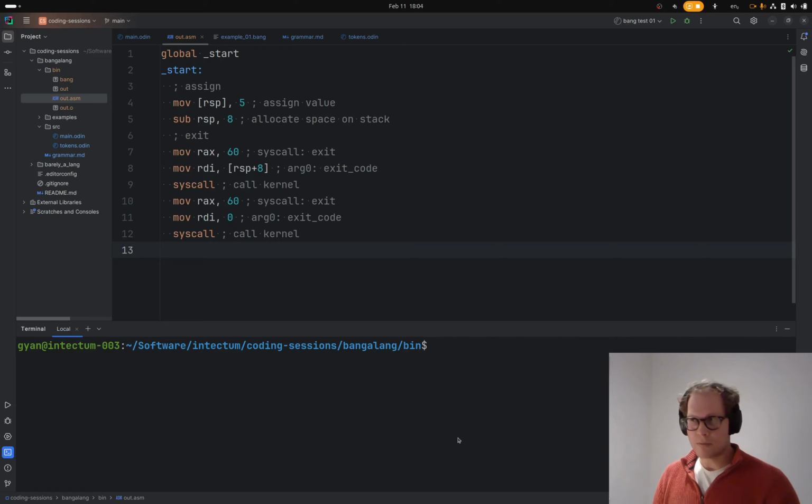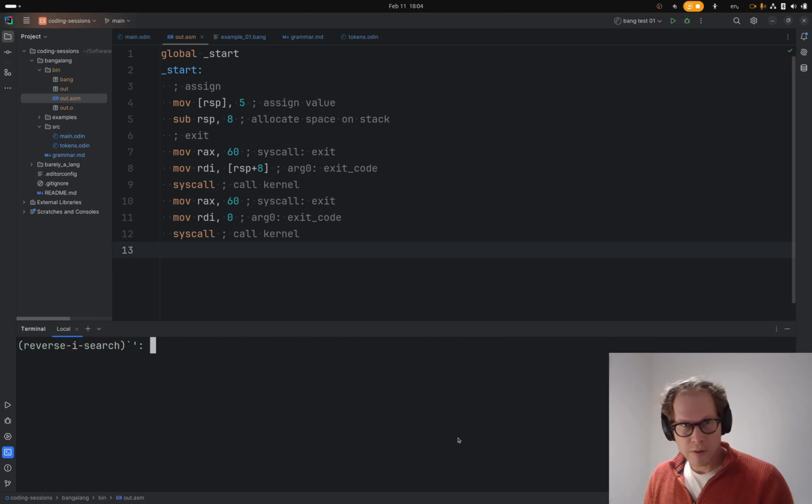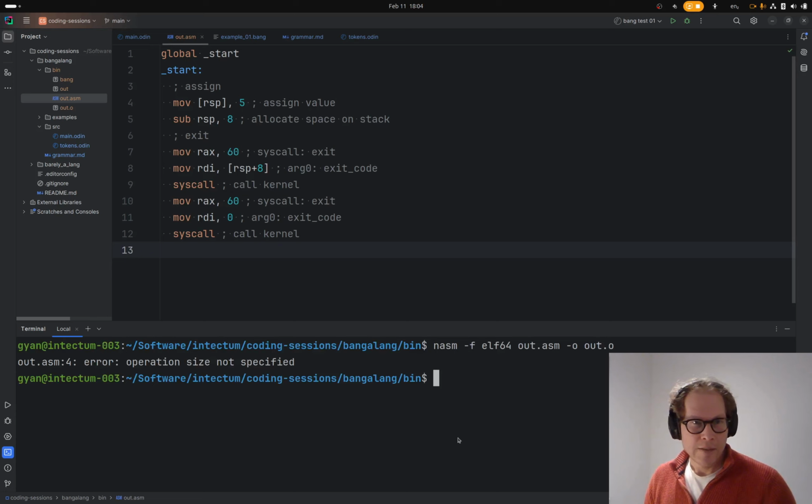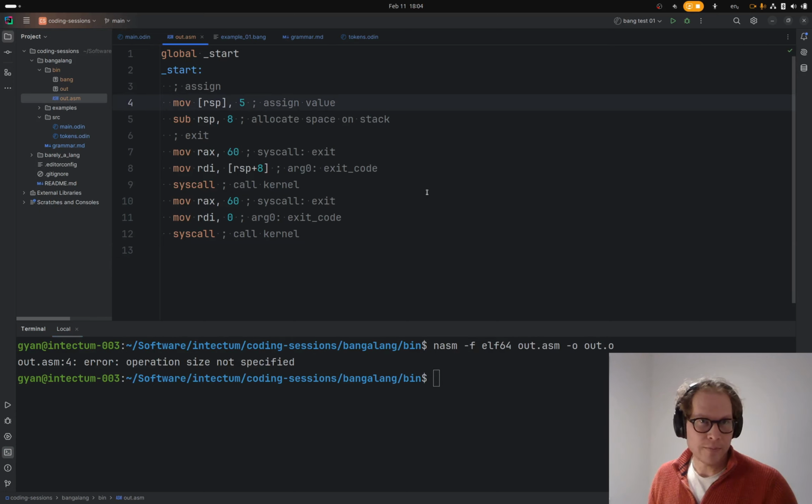There's a whole bunch of other stuff that I was doing. Oh my God, those beeps. So hopefully I can do, there we go. There's our command, and you can see it nicely like that. Operation size not specified at number 4. Okay. So I think what it's saying is you need to say what's the size of this thing that you're moving into the stack? How many bytes are you moving to this location?